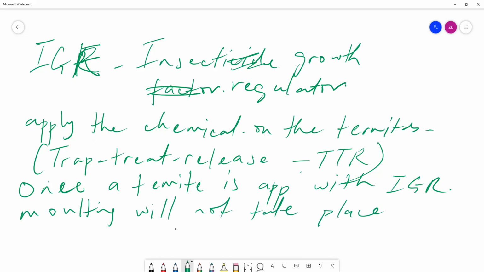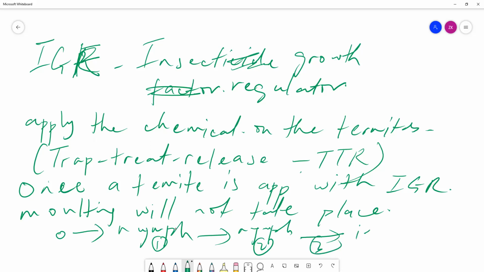So what is molting? Molting is when you shed your cuticle, your exoskeleton, since the termite grows. So this is the egg, and then you have the nymph, and then the first instar, the second instar, and then the third instar. For each nymph to grow from one stage to another, it requires molting. It has to shed its exoskeleton.